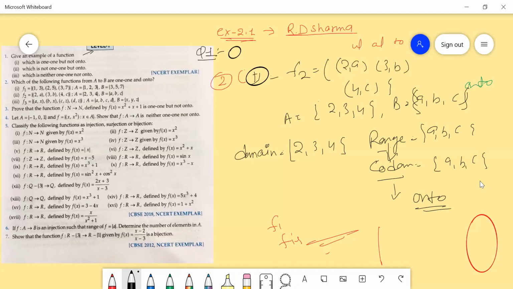And we check the 1-1 function: the elements of the domain have different images in the codomain, right? So this is a 1-1 function also. F is onto and F is a 1-1 function. Okay, so part number three you will do as your homework.